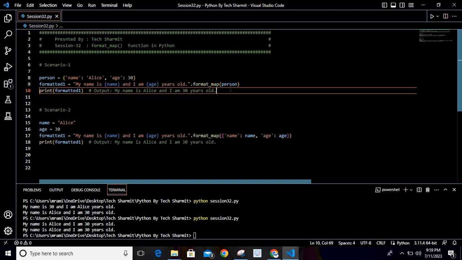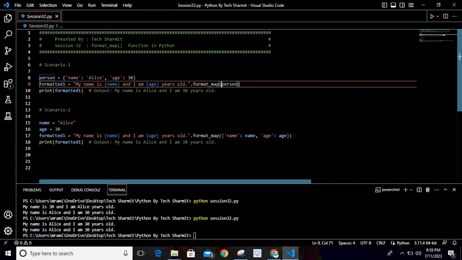But in case of format, you can provide a string, you can provide variables, you can provide a dictionary as well. Okay, so this is the one difference. Now another difference is that in format you can also pass the dictionary, but at the time when we are passing the dictionary in the format method, we have to use star star to unpack the dictionary. We are not supposed to pass the dictionary directly. But here you can pass the dictionary directly. There is no need to provide any star star.